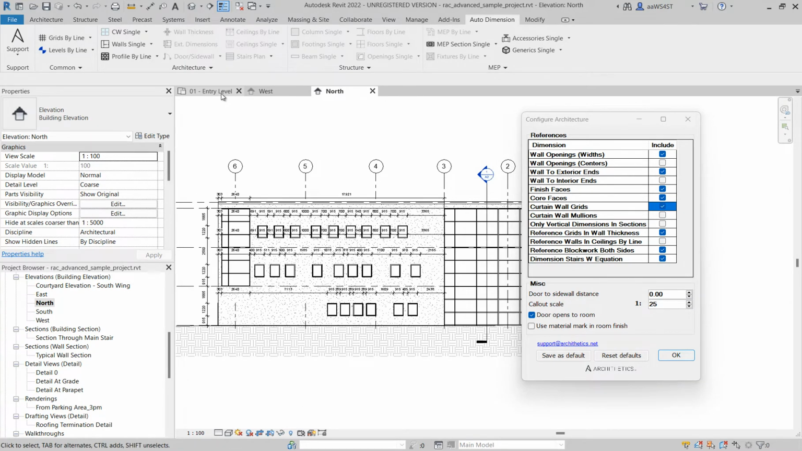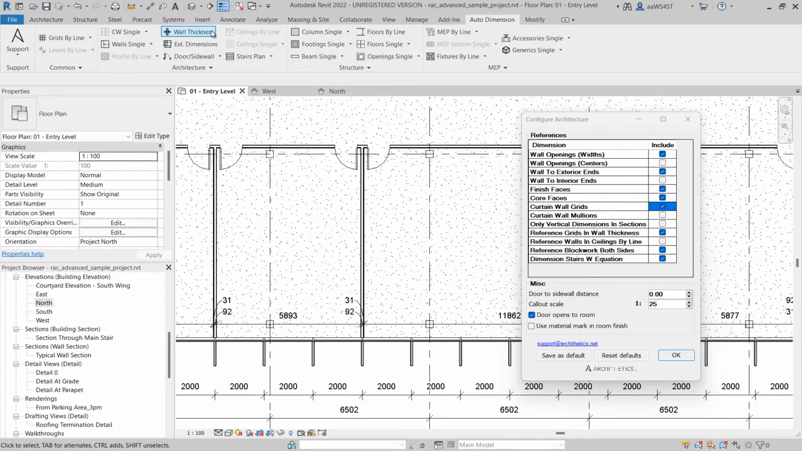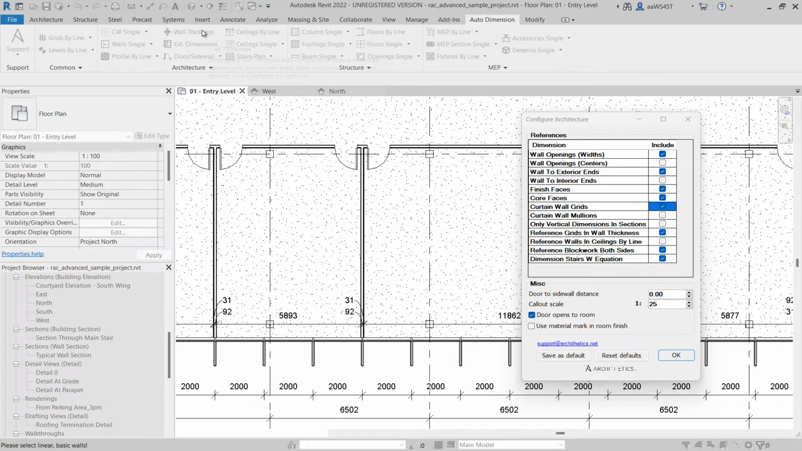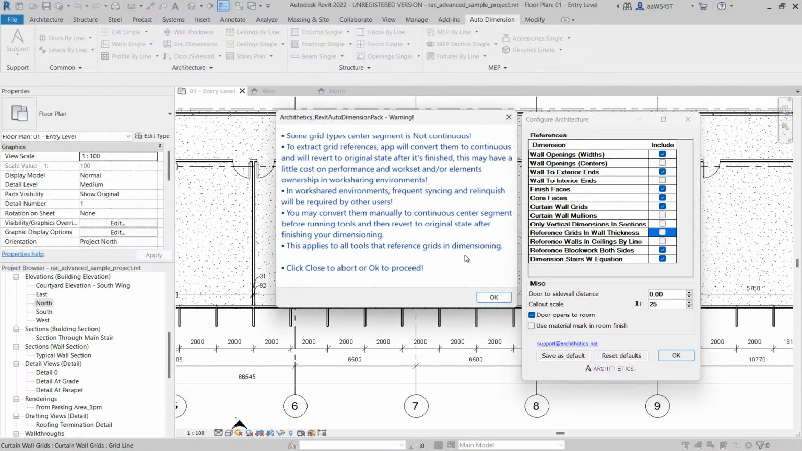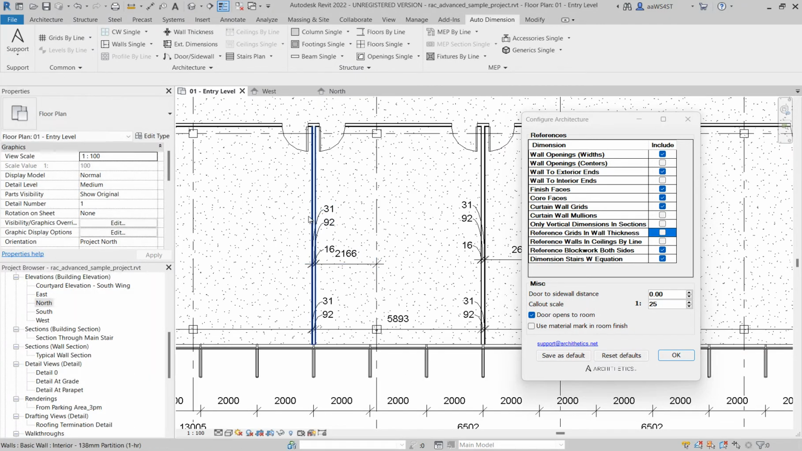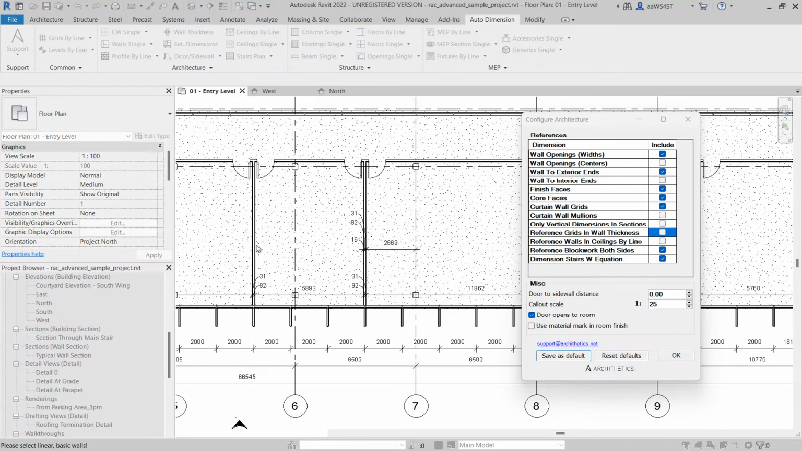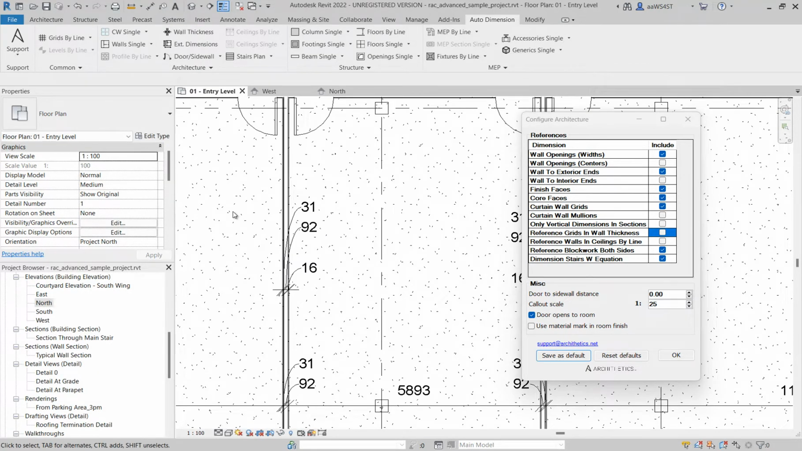Going back to a plan view, we have wall thickness. Click the tool, select the wall, and automatically this wall will be dimensioned, and you have the options to include core finish faces, core faces, and whether to reference this wall to the nearest grid. So if you uncheck reference grids and wall thickness and run the tool again, you'll find the wall is dimensioned, but only to the layers of this wall without referencing to the nearest grid.